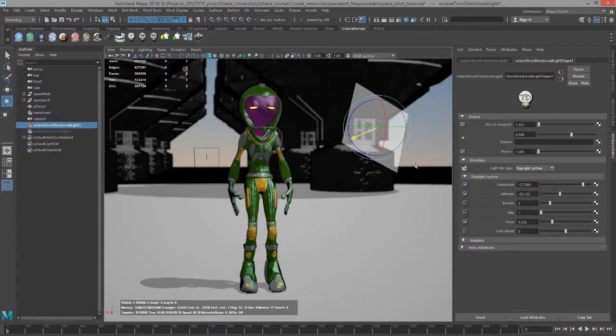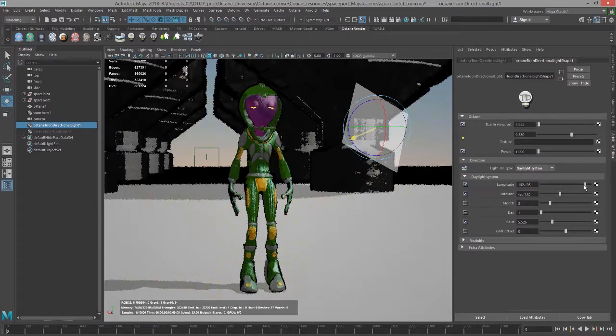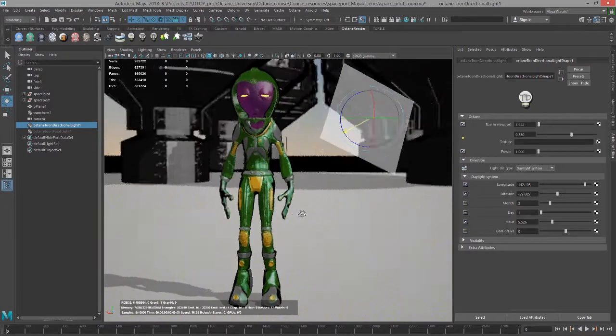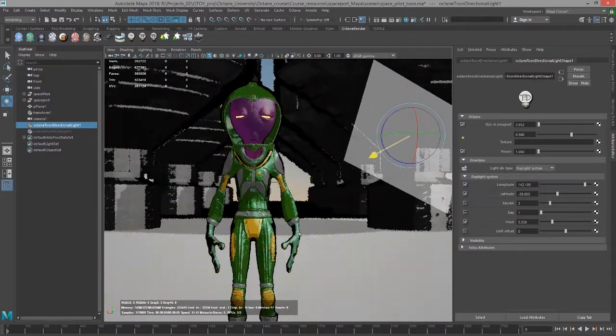Let's set this back to daylight system. And I'm just going to rotate this around so we can see what's going on here on the space pilot himself. Let's zoom in here real quick.